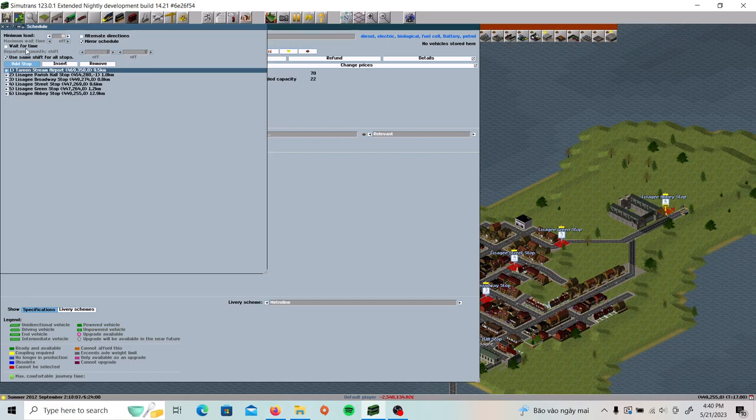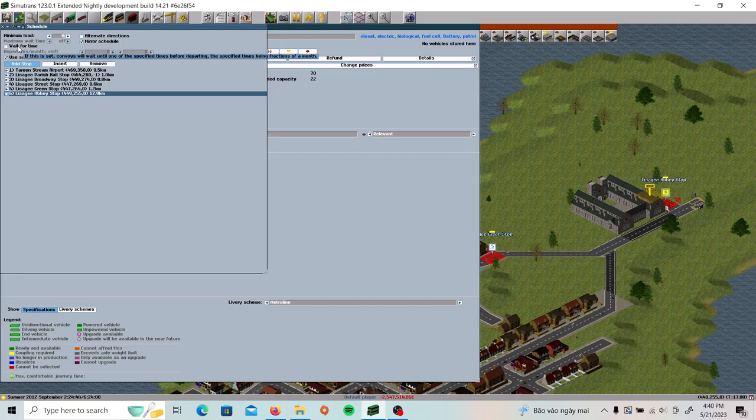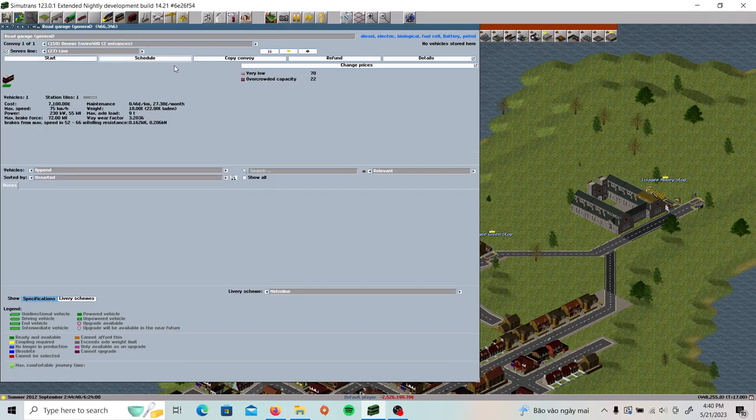Okay. Promote to line. On stop 6, the last one, wait for time. Let's have a bus depart every 15 minutes. I think that's great service. I like to create Simutrans worlds that I want to live in, and I would love it if there was a bus every 15 minutes to the airport from a fairly far away city.